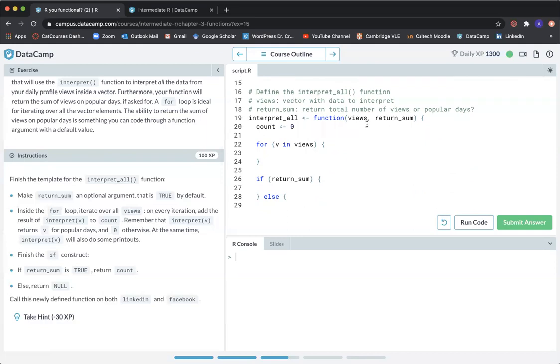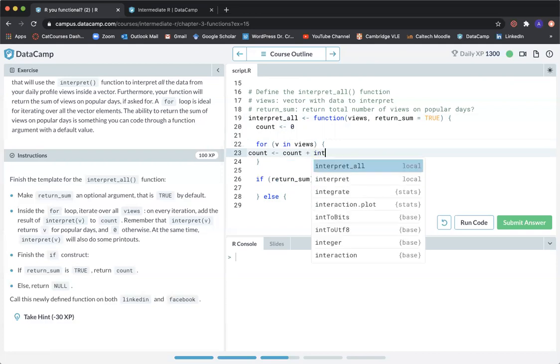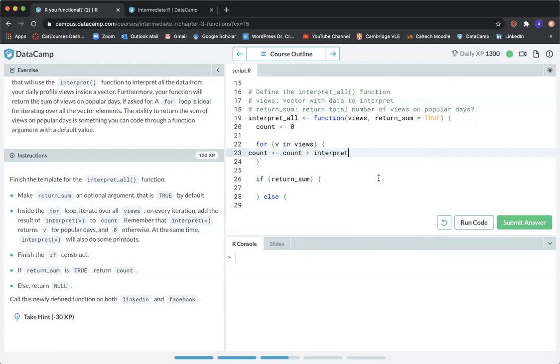So use return_sum, true, for v in views, count plus interpret, boom.